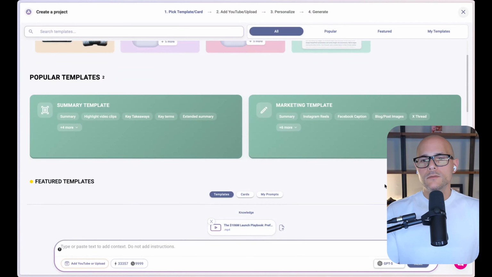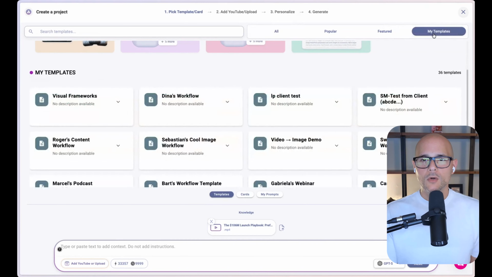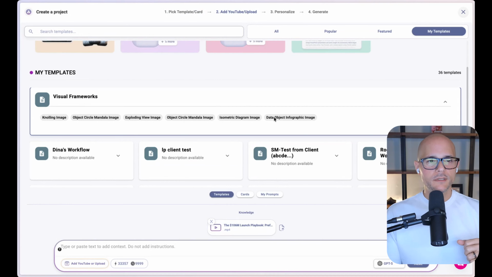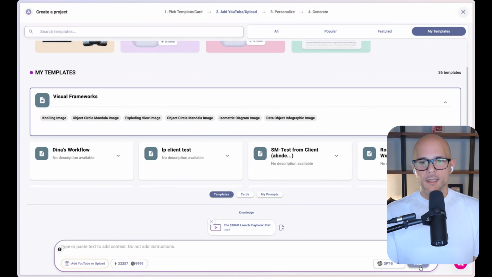Now, because I want to generate these visual assets, we created a brand new template. And if you stay towards the end, I'll let you know how you can get it. I'm going to pull it because I saved it into my own library. We may rename it, but right now it's called Visual Frameworks. It's going to create a series of different types of images and the frameworks that could be used to generate content from. So I'm going to select this one and click next.